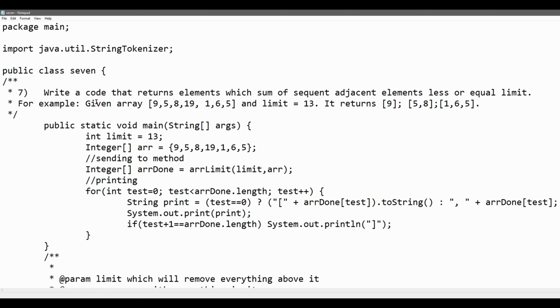For this code, we're going to write a code that returns elements with such of sequence adjacent elements less or equal limit. Now, I didn't write these instructions, but it seems like they're a little bit confusing. For example, though, given an array like this, and our limit is 13, we should return something like this. Now, I didn't code this to output exactly like this. The output is just going to be exactly like this. However, it's going to have everything in it but these higher values because we want everything under our limit.